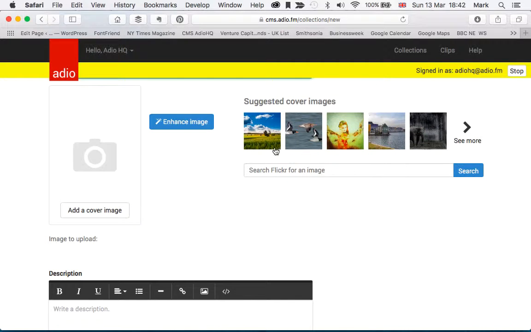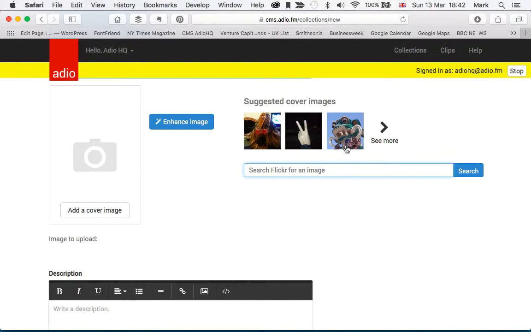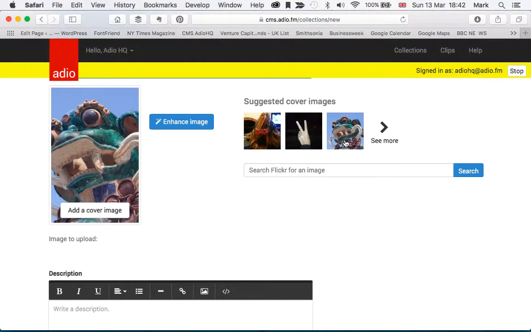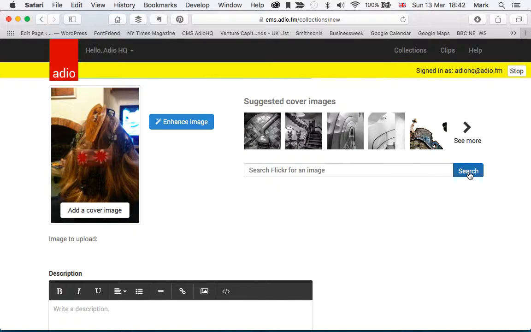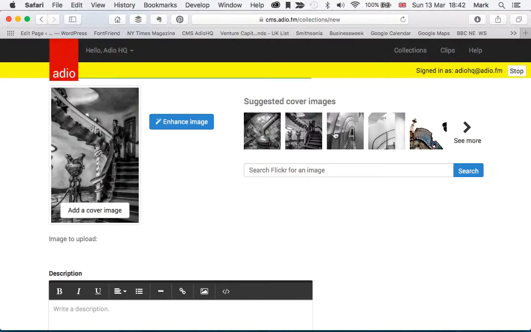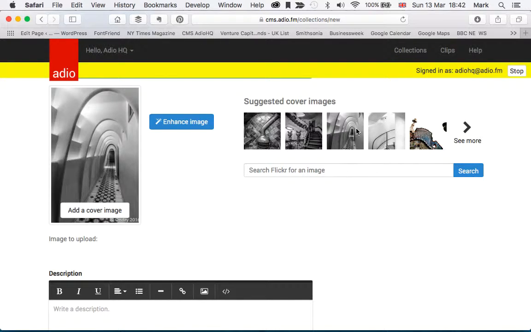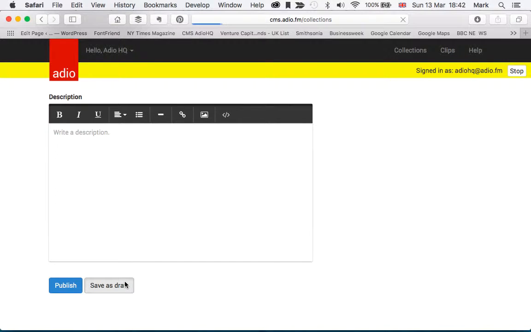So I could use Flickr. Let's put in some interesting ones there. Looks like a Gaudi. Let's see what happens if we type Gaudi in. Yeah, I've been there. It's his house. There's a staircase. Very nice house. Anyway, let's have that and save it as a draft.